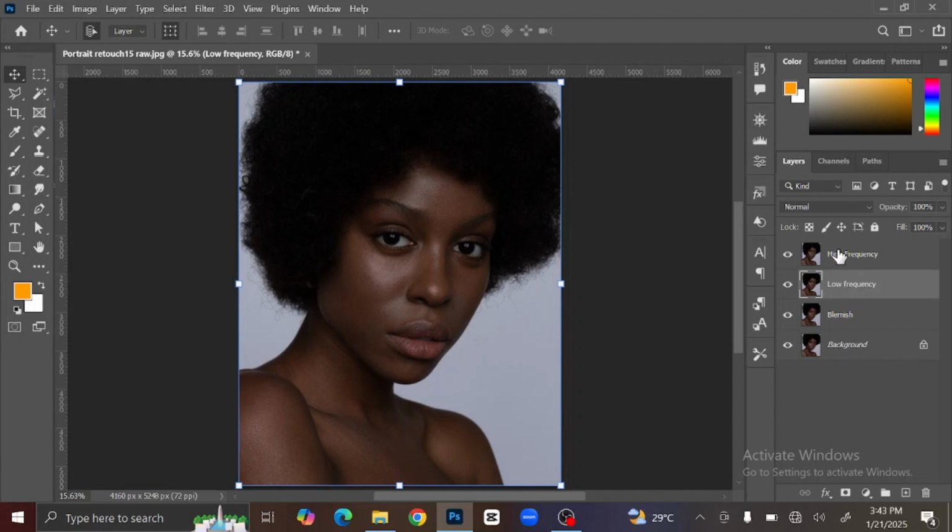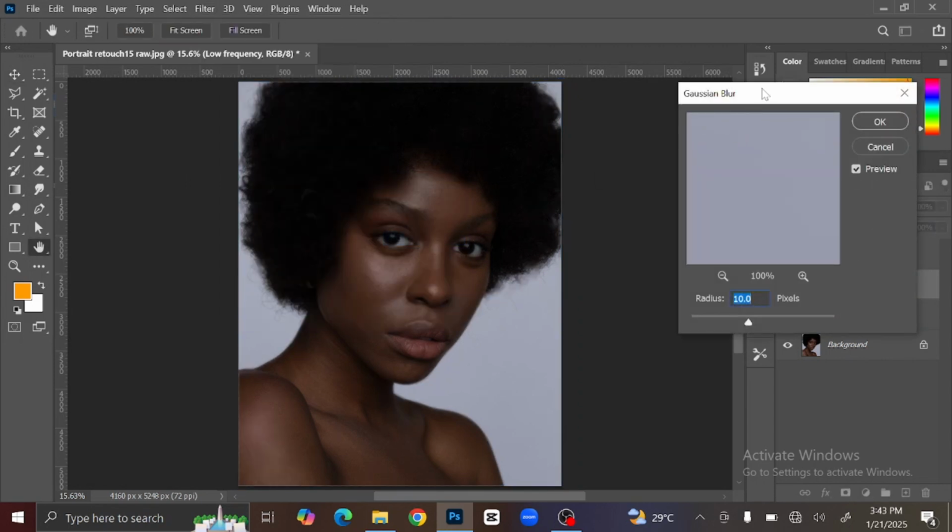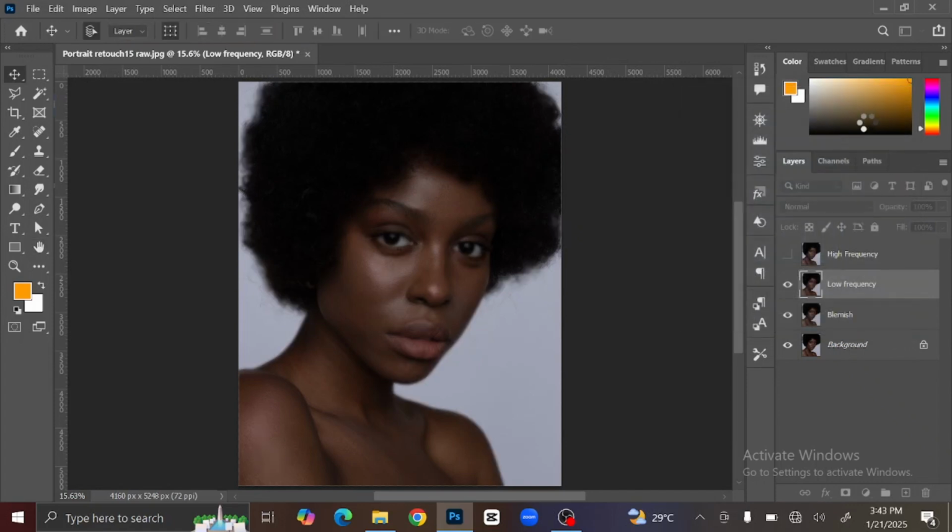Now you are going to make the high frequency layer invisible by clicking this eye icon. Then make sure you are on low frequency layer. Then go to filter at the menu bar, then blur, and click Gaussian blur. Now I'm going to set the radius to 15 pixels. Then press OK.